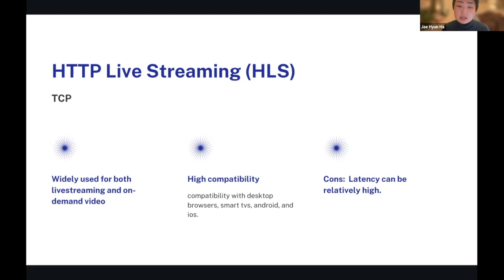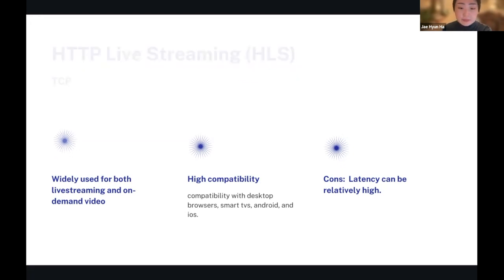In addition to high compatibility, HLS also delivers great video quality because of its support for adaptive bitrate streaming and its support for the H.265 codec. The only downside is the latency can be quite high.